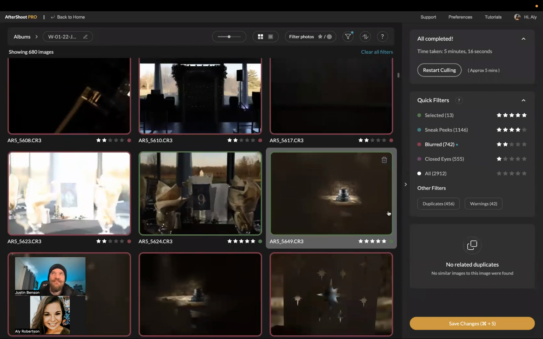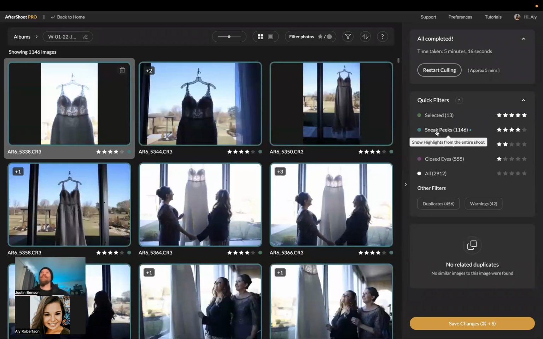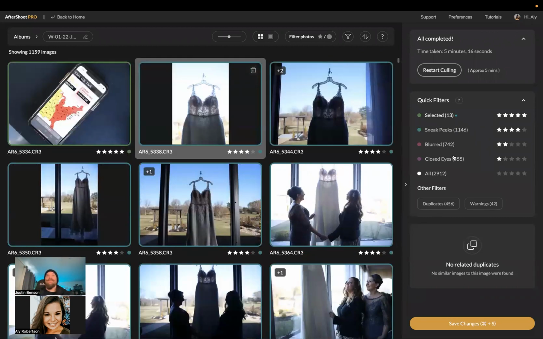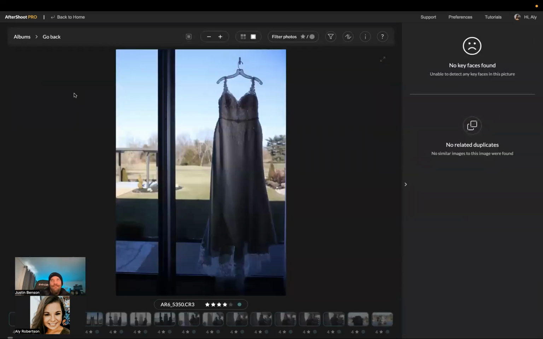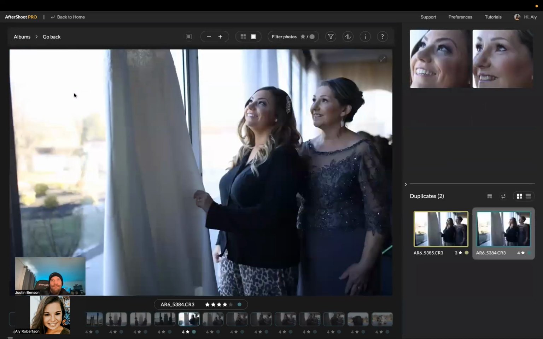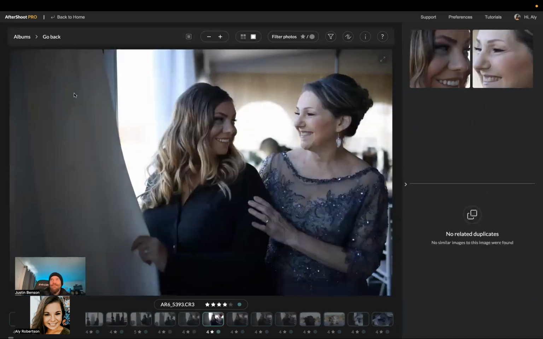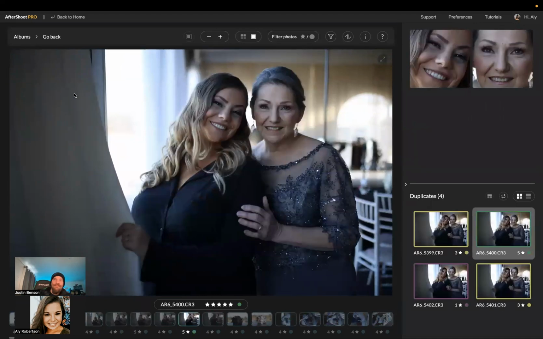So now that I've gone through and gotten all of those, everything that I know I want to keep is either up here in selected or down here in sneak peeks. So then I would open them up and go through the ones that the AI has selected for me, and I would select the ones that I like, and I just hit 5 and cull like normal.